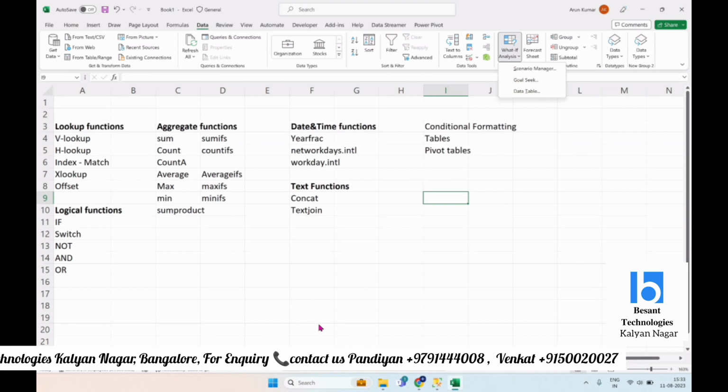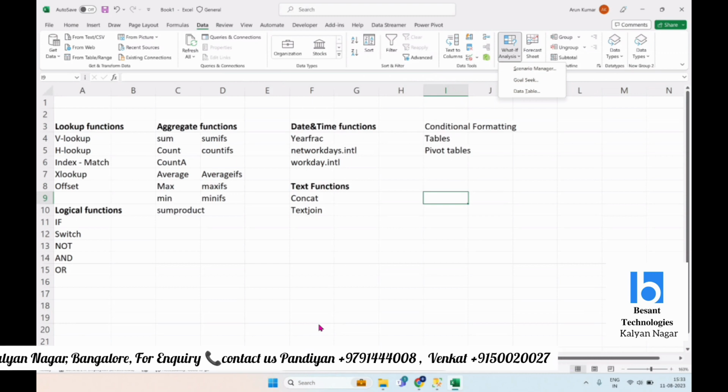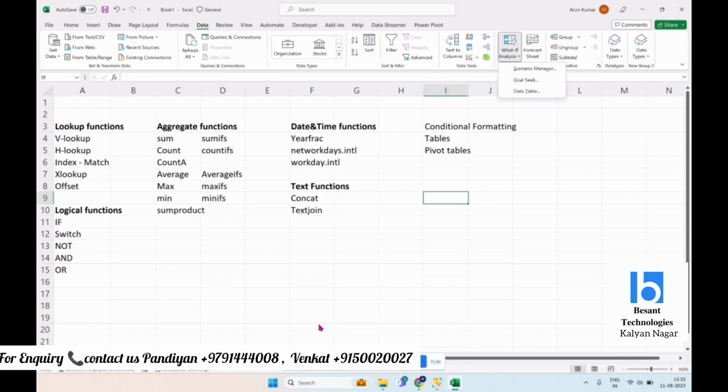Along with that, they will tell you how to perform sensitivity analysis. Sensitivity analysis is nothing but the data table. Whenever you have change in the variables, at that time how your output is going to change. To understand that, we can use this data table.